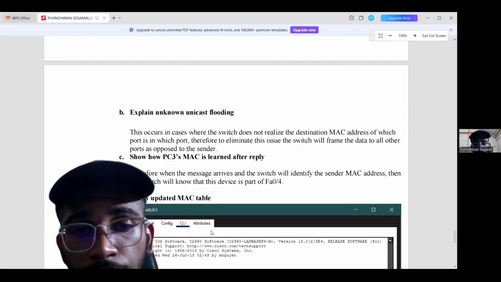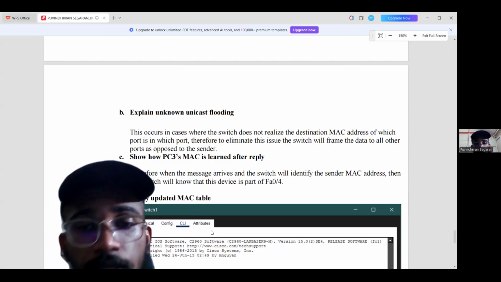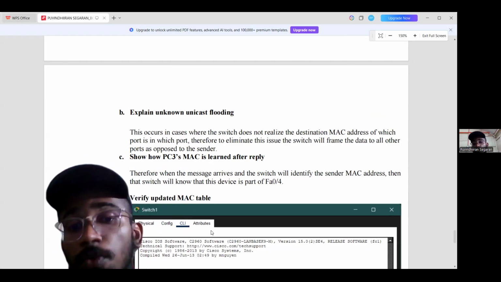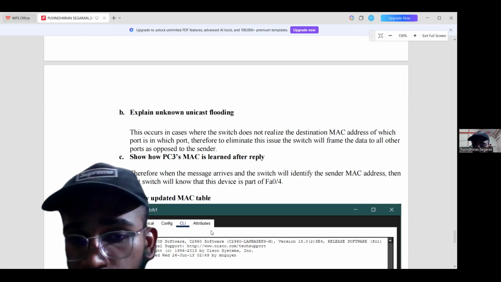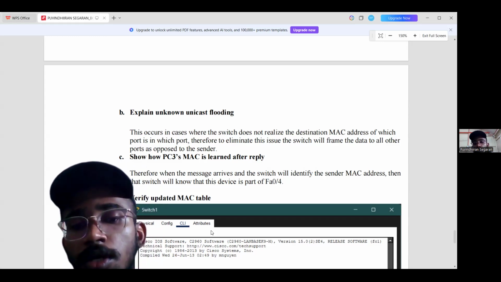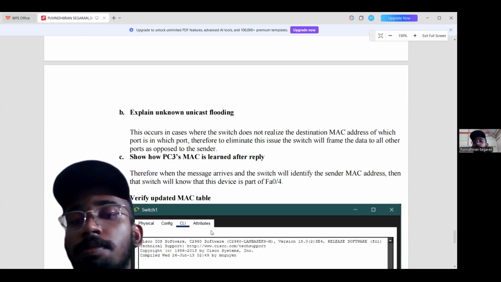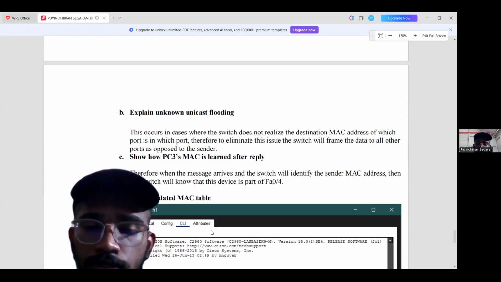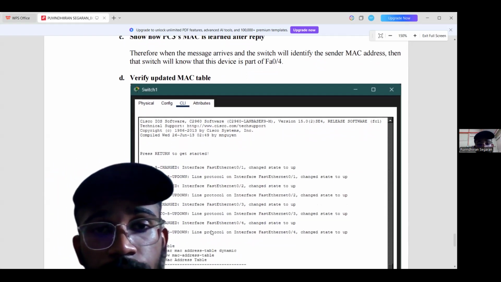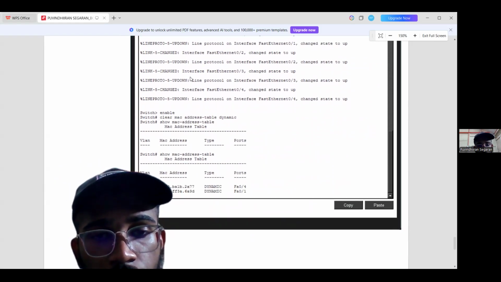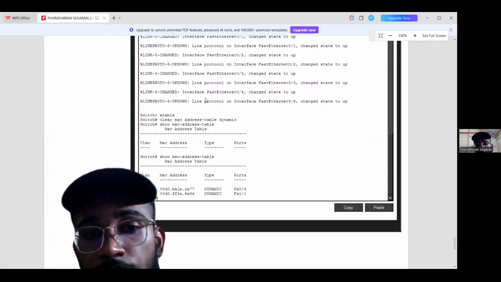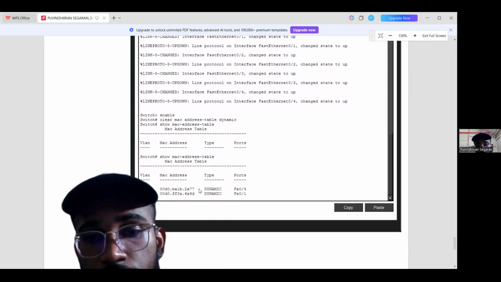Then show how PC3's MAC is learned after the reply. When the reply message arrives, the switch identifies the MAC address and knows that this device is part of Fa0/4. And we can verify the update of the MAC table. After we cleared it earlier, when we show it, this is the result.